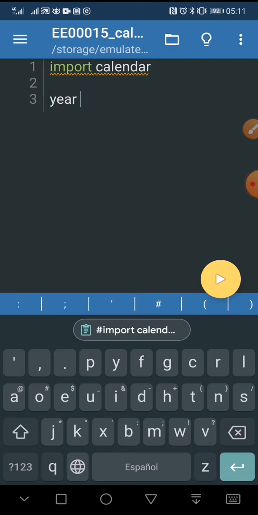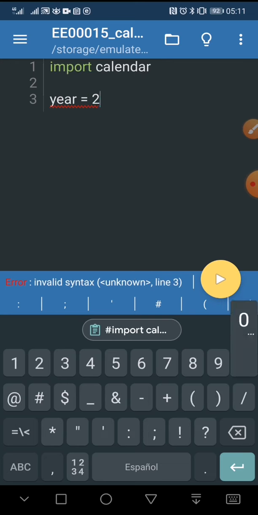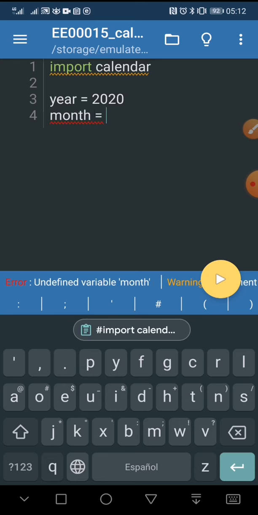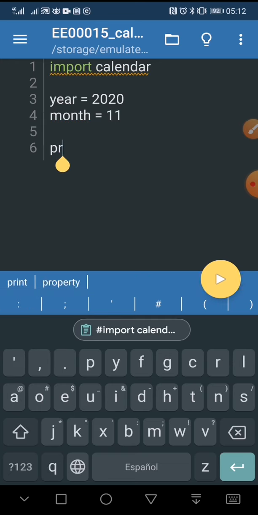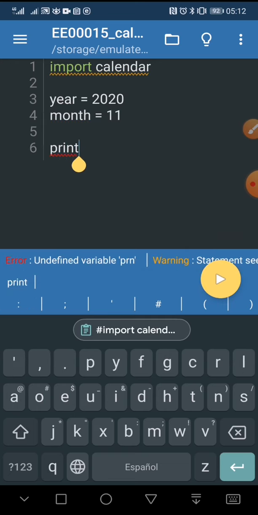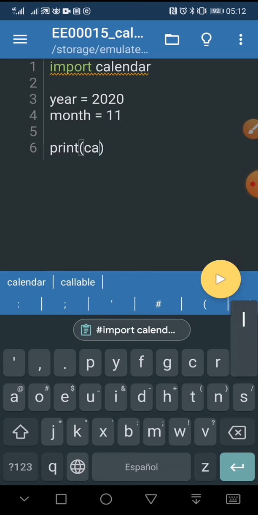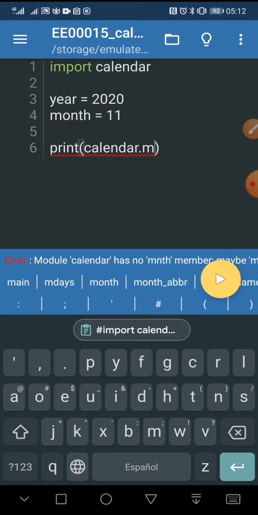I will create a variable year. For year, I will assign 2020, and for the month, 11. That is equivalent to November. Now, in a print invocation, we will pass the result of calling the month method. It is a static method from the calendar module, month.